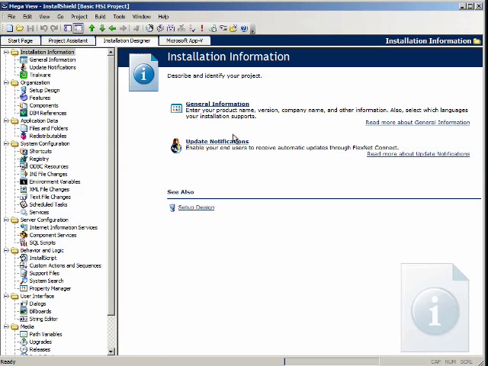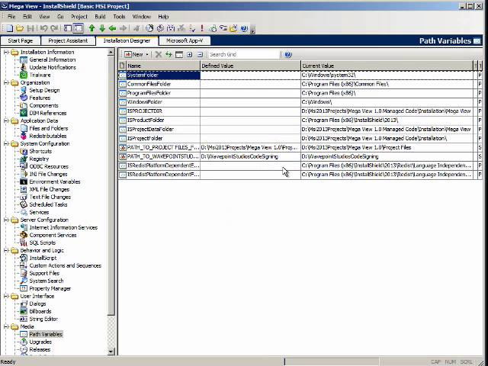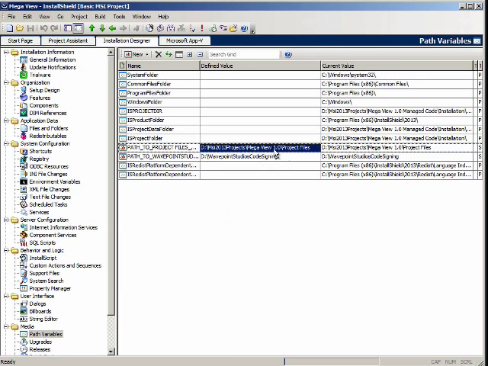Since we copied the MegaView 1.0 folder to save time and also have a starting point so we wouldn't have to start from scratch, we have a small problem. We need to go to the Path Variables view and have a look here. We see that this path is pointing to the old location, and we need to change that. We're changing it to MegaView 1.0 Managed Code. And let's check all of these.